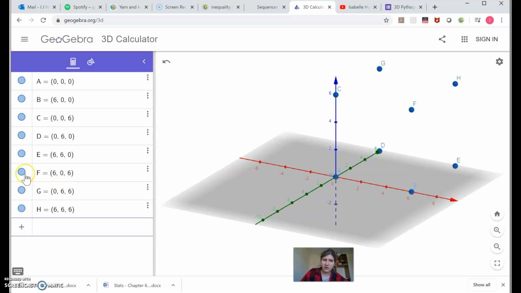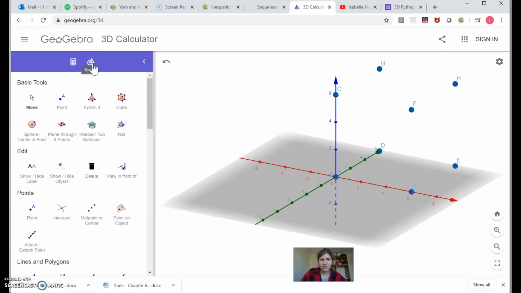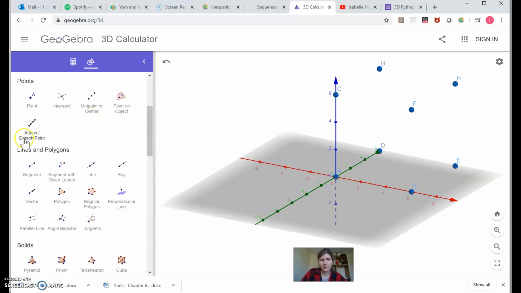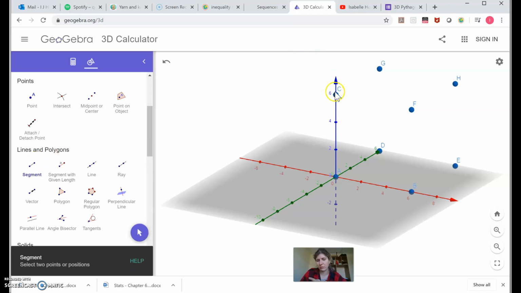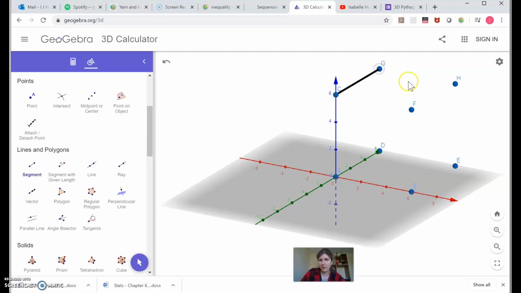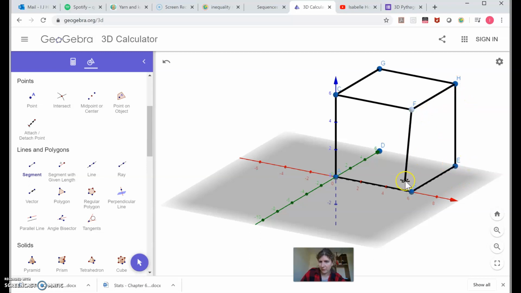Now the next thing, because this doesn't really look much like a shape at the moment, is to go onto the Shapes tool. Scroll down until you get to the lines and polygons bit, and it comes up with Segment. Segment helps you connect up 2 points. So we're going to connect up these points, C and A, A and B. Just make sure you're clicking exactly on the points that you've put in. Oh, missing a couple. That one at the back, that one at the front. And there's my cube.